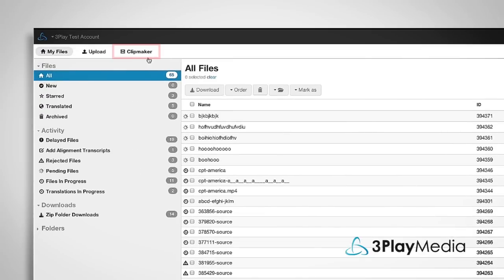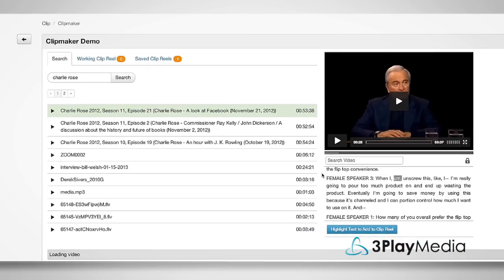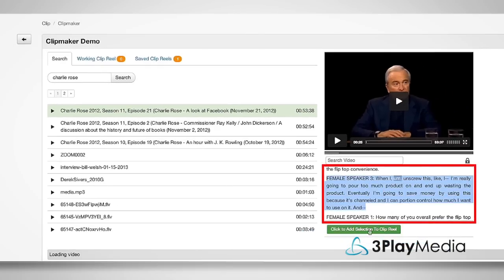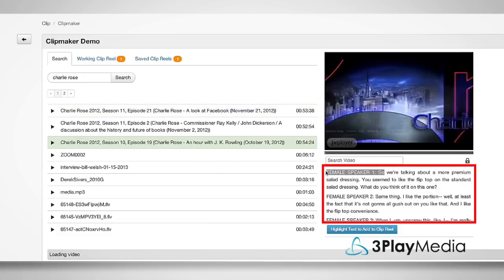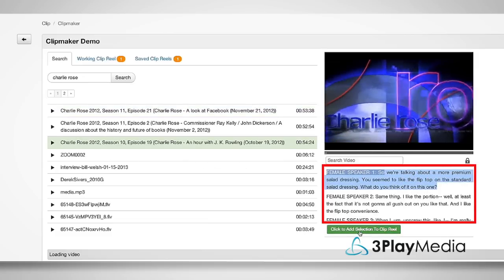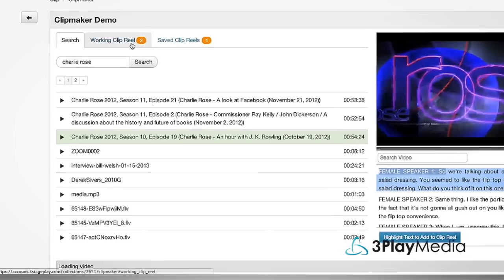Your account also includes the ClipMaker tool, which lets you search across your videos and create clips by highlighting the spoken text. This is a great tool for market researchers, video producers, and editors.